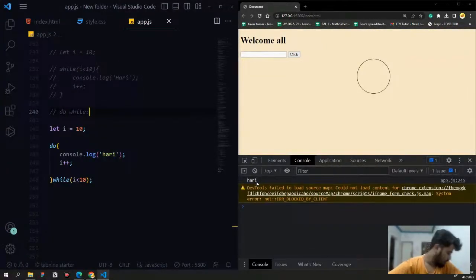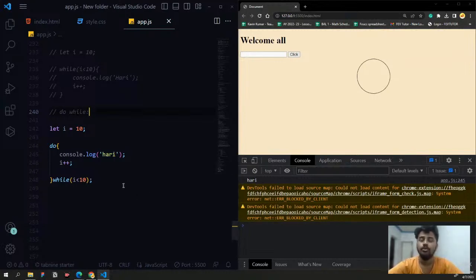So that's how it works. It depends on whether you want something to run at least one time, even if the condition is going to be false, or if the condition is going to be true, you just want to execute that. During that time you can use this do while loop. Okay, so these all are loops.